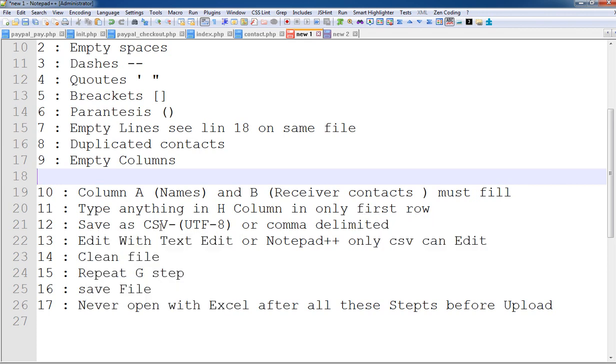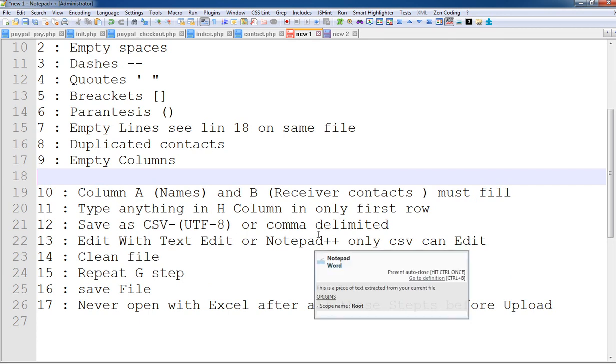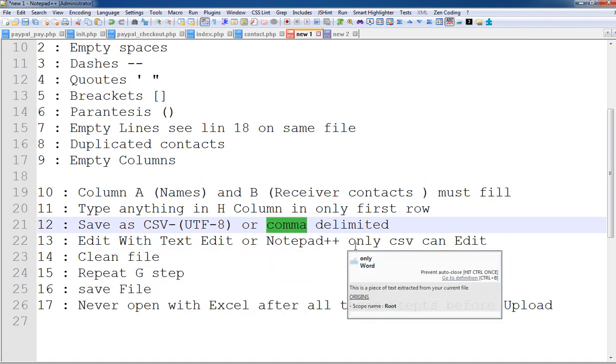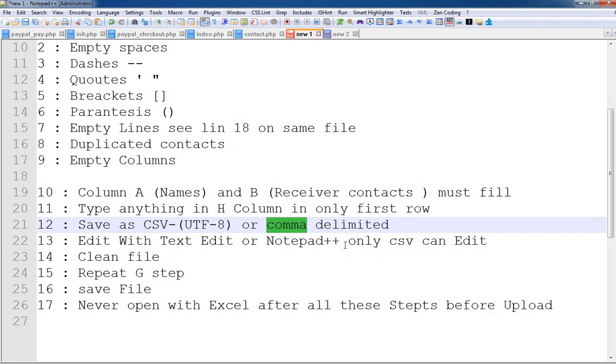Save as a CSV, and make sure it's UTF-8. On most laptops it's comma delimited, known as this. Okay, comma delimited, and CSV UTF-8 comma delimited. Edit with TextEdit or Notepad++. Only a CSV file can be edited, not Excel.